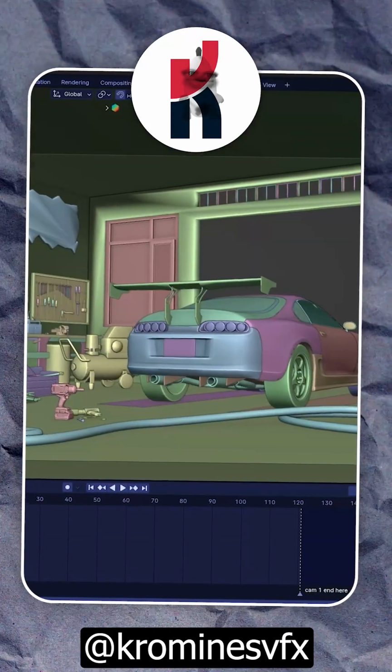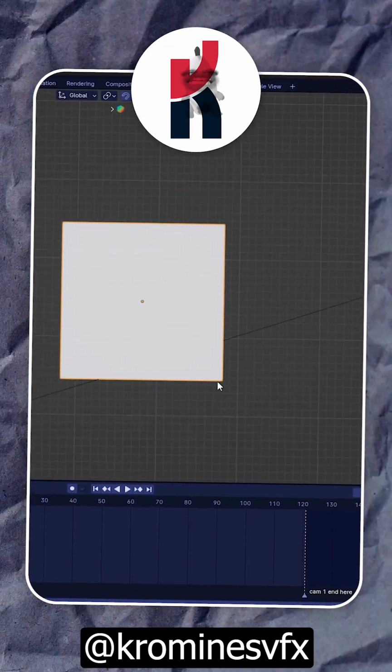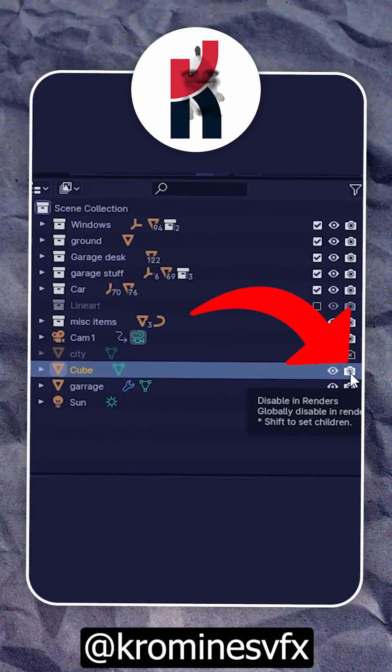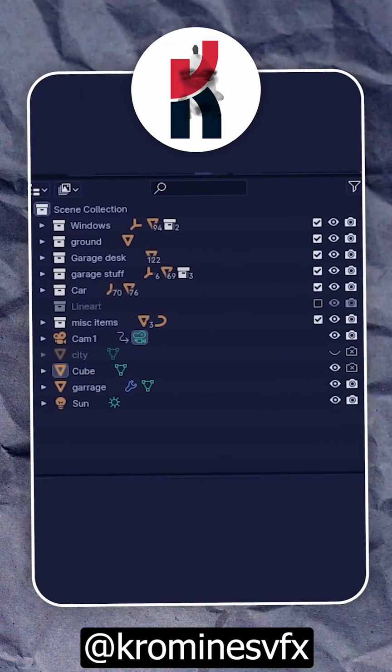The first thing you have to do is to open the project you want to render in clay look. Make a temporary object in the scene. For example, I am taking this cube. Now go to your layers panel and click on this button, which means you won't be able to see this object in render view, but we can see this in our viewport.